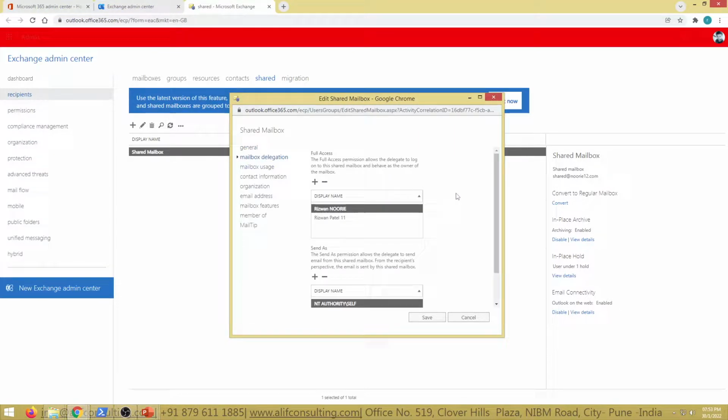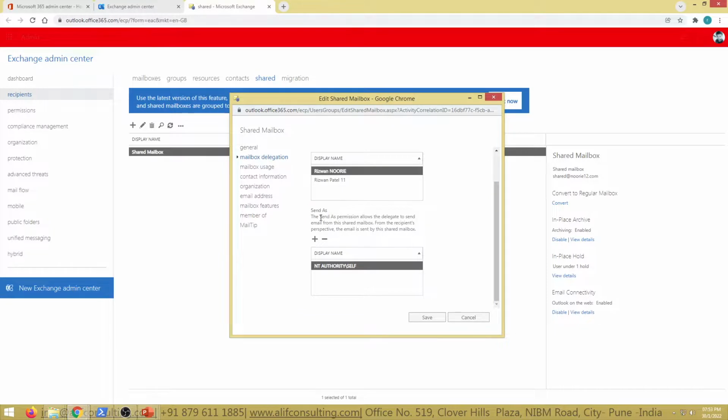in mailbox delegation. If you see full access, whichever person is added here would be able to access this shared mailbox. The description itself says it allows you to delegate email from a shared mailbox. By default there is no one added over here.